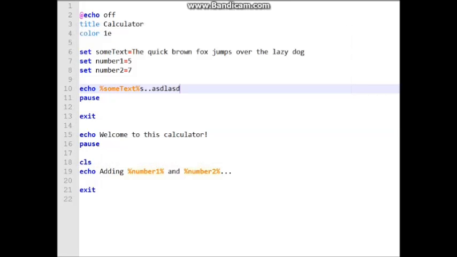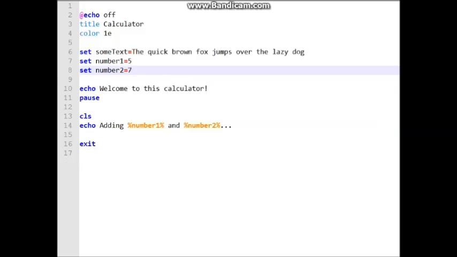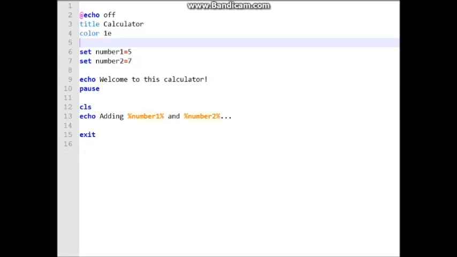Press any key to continue. Because it replaces this with the quick brown fox jumps over the lazy dog, with an S after it, a dot, and an ASD. So that's basically how you refer to variables. You put two % symbols around them, and everything in there gets replaced. So we can just delete that some text. So we have two number variables, number1 and number2, 5 and 7.